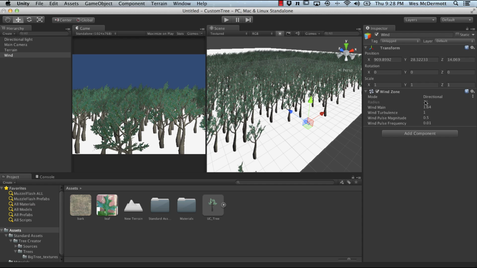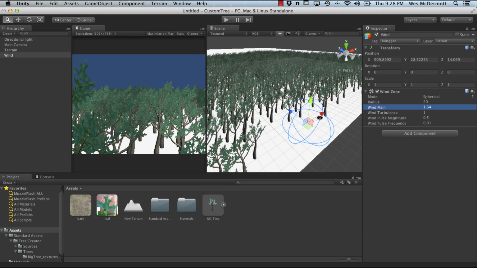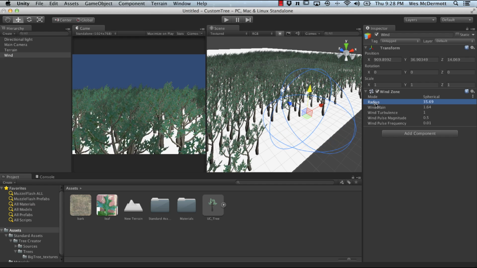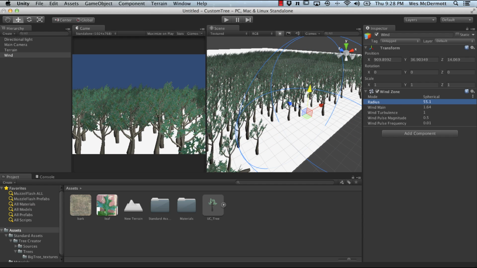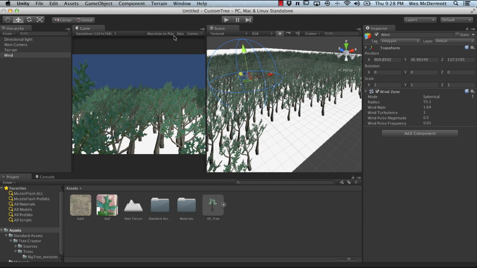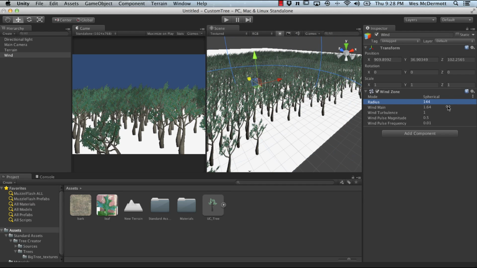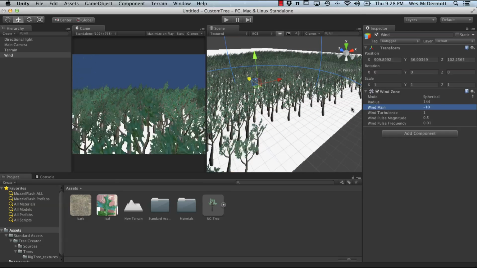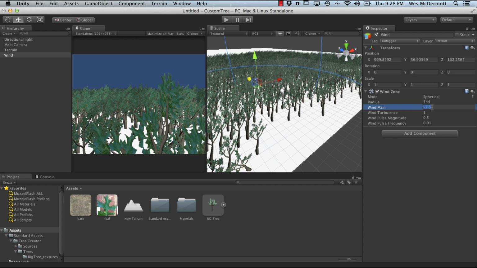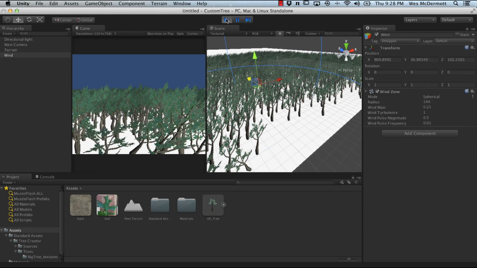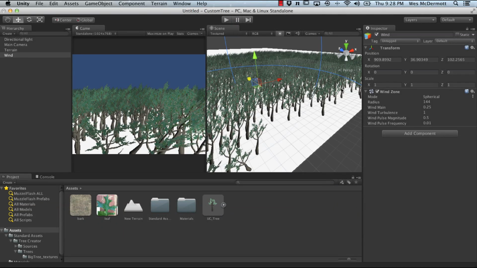So what I'm going to do, instead of having this as directional, let's do a spherical. And let's just adjust our radius. And let's put this into the radius of where we can see it affect some of these trees here. And we'll pull this radius up pretty high. And let's adjust our main down here. Let's just do something like maybe 0.25. Let's see, I think this is probably a lot. Yeah, see, it's affecting some of those.